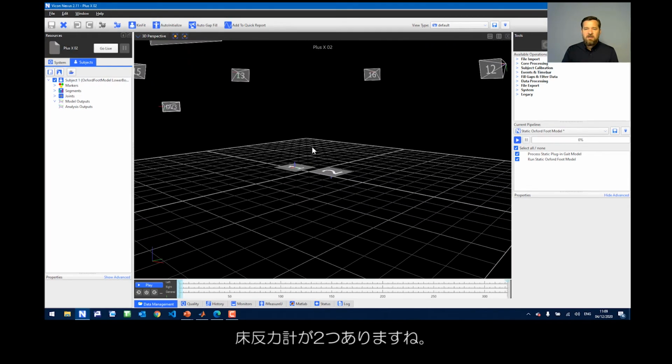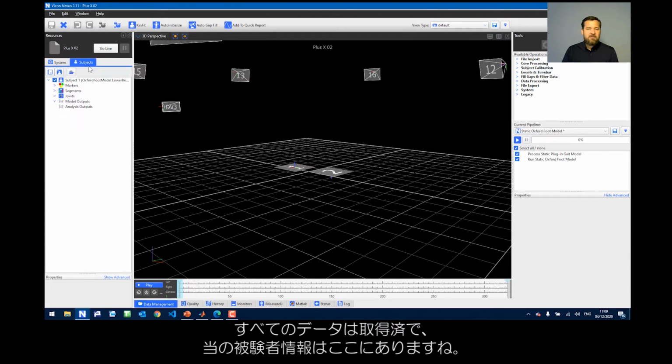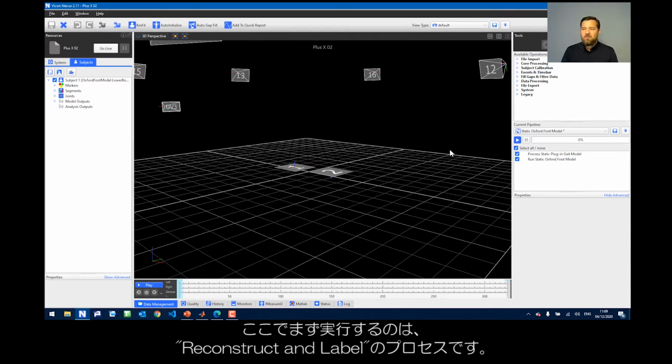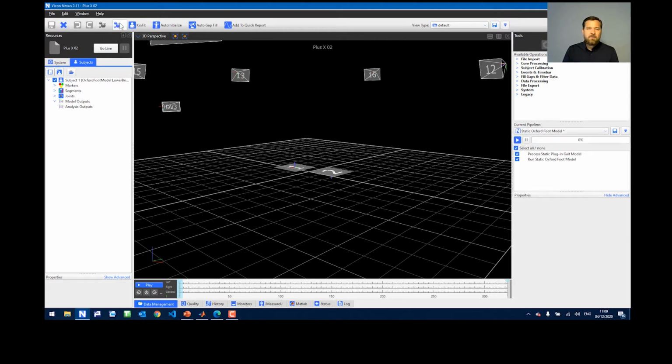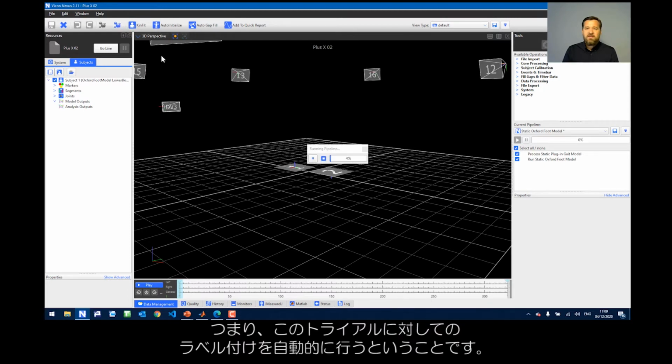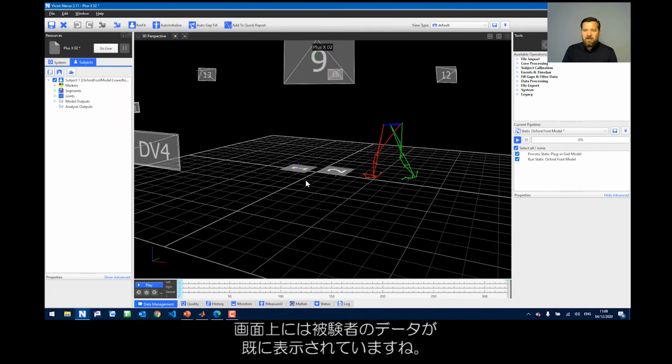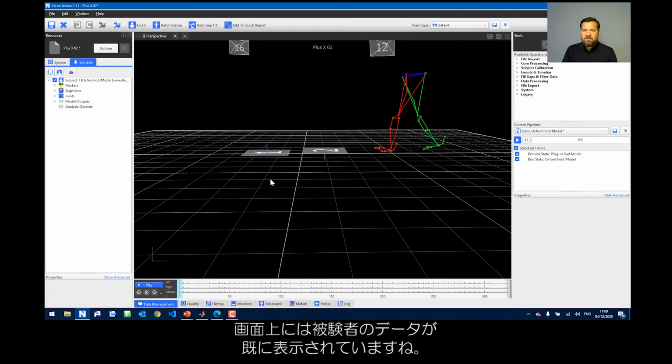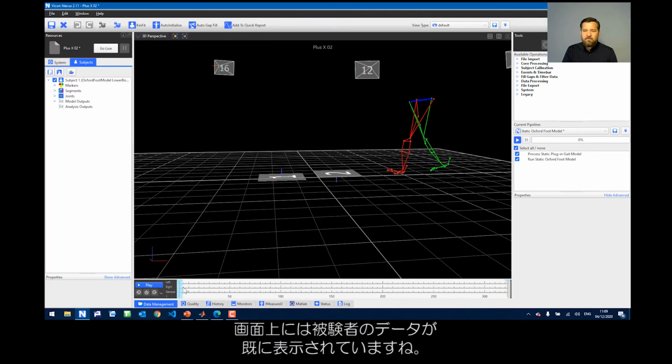And here you can see we have 2 force plates, we have all our data, and we have our subject still in here. The first thing we want to do here is run the Reconstruct and Label process. What this is doing is automatically labeling my trial for me. And what I have is the subject that appears.